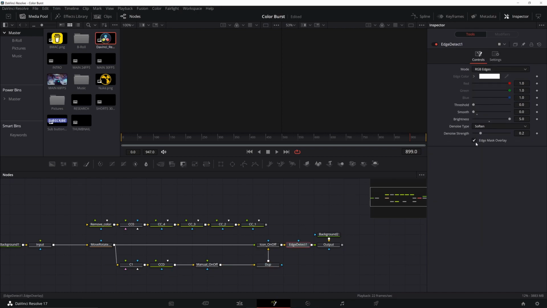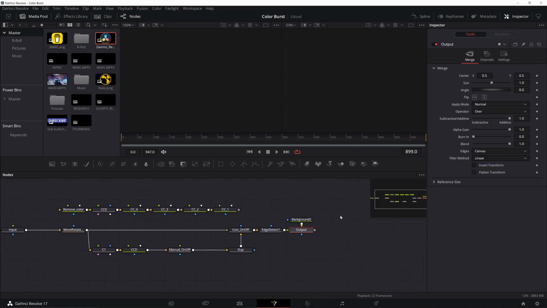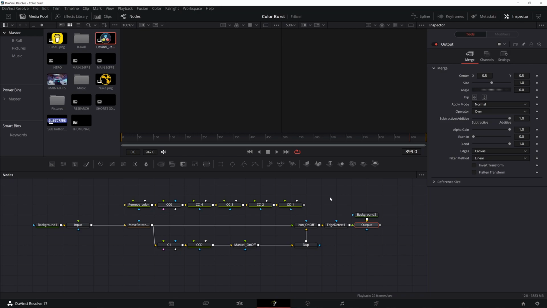Edge detect, which is kind of the neon look. The edge mask overlay is just relabeled as the neon on off. And an output. Pretty simple, but it makes for some cool effects, blending it all in.